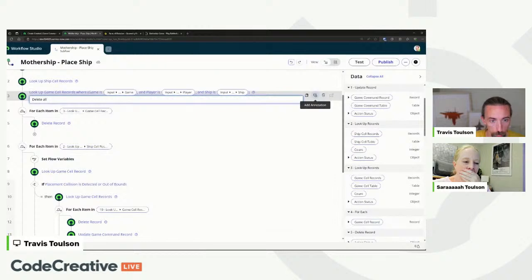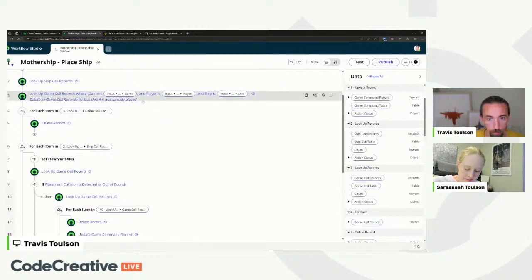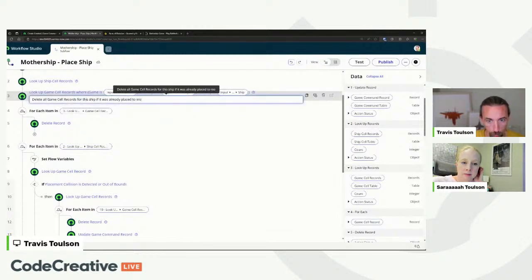Delete all cell records for this ship. It was already placed. To move it.